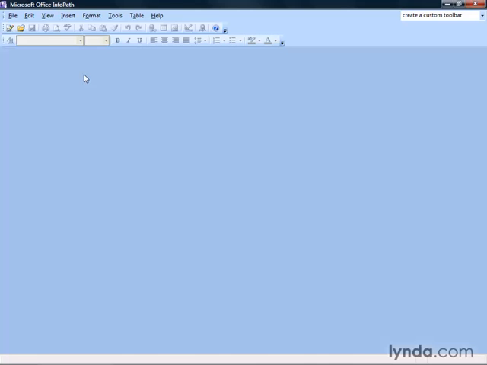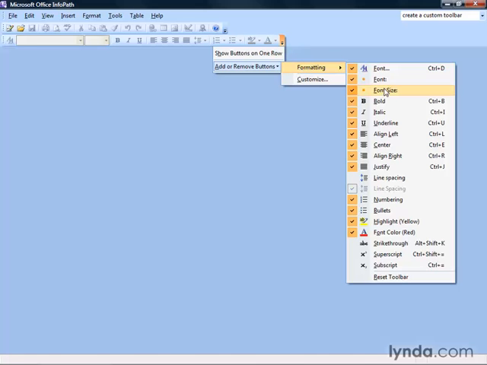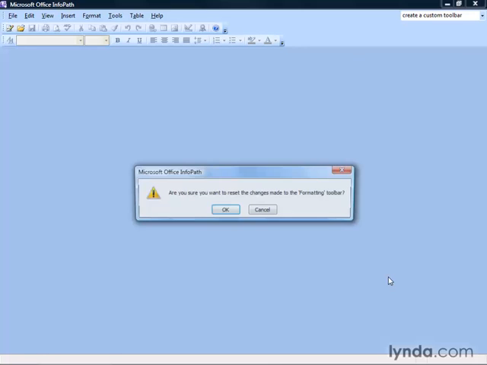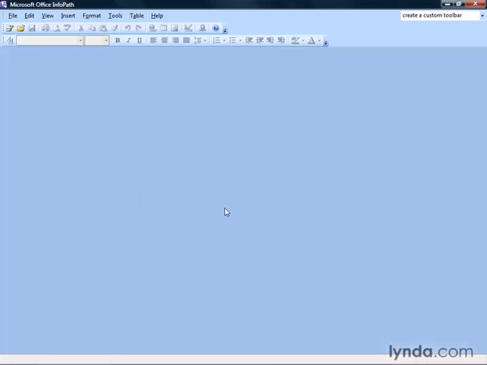The same goes for our formatting toolbar. For formatting text, we've got font sizes, attributes, alignment. We've got numbers and bullets as well, a little highlighting and font color. And I can click this drop down, go down to Add or Remove Buttons, over to Formatting in this case, and turn other ones on, like line spacing, and maybe ones I never use, like highlighting, to turn off. So again, Reset appears down at the bottom. That will reset everything. Are you sure you want to reset changes made to the formatting toolbar? In this case, I want to click OK, even though I didn't make any changes.